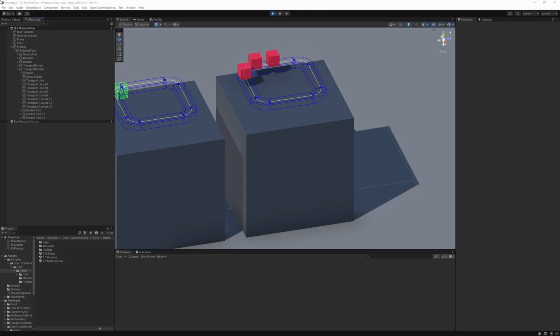This is about modeling material flow inside Unity using the Open Commissioning package. So generally what we mean with material flow is the movement of different objects in the simulation that are not part of the machine or of the plant itself. In many cases, those are parts that are being produced or modified or being worked on in the machine and are being transported in different ways through the process.